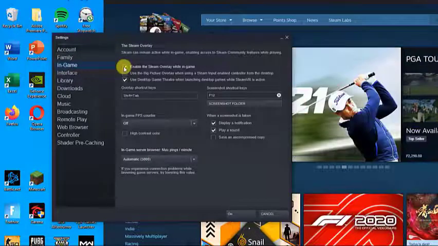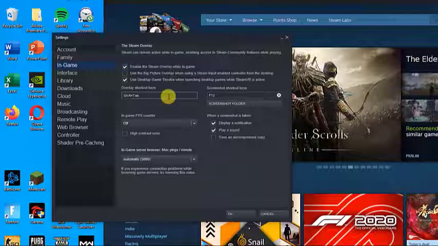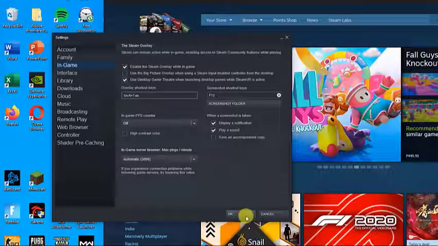You can also check if you are pressing the correct overlay shortcut keys. You can also change them if you want. Next, click on OK to exit Settings.